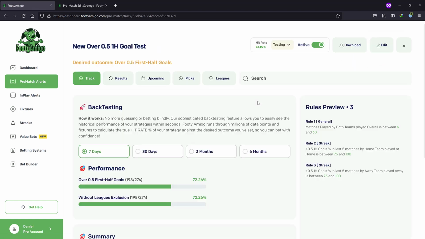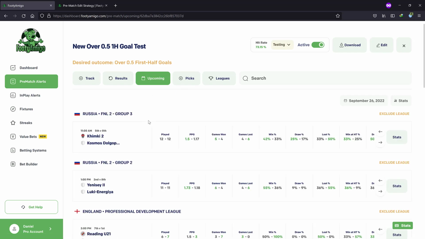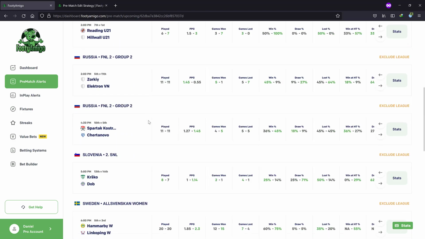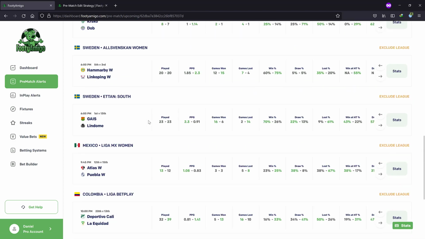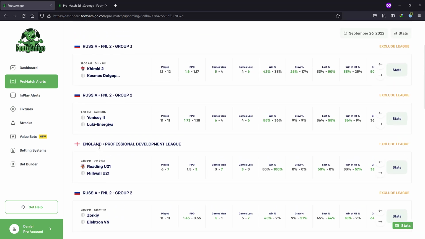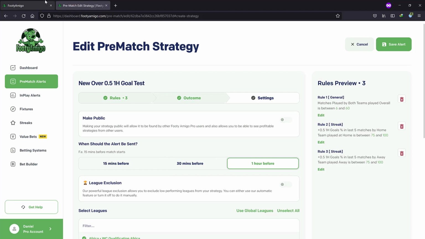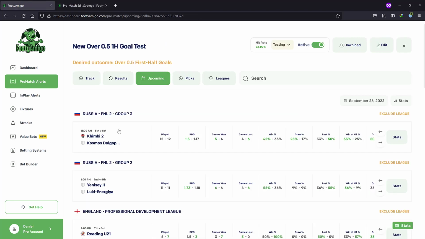Once I click on track, I'm going to be taken to the inside of that strategy, and all I have to do is click on upcoming. Once I click on upcoming, I am going to be able to see all the games that are scheduled to be sent to me for the day. As you can see, these are all the games that are going to be sent to me. This game, for example, is going to be sent by 6 p.m. and the time right now is just 10 a.m. So I'm able to see games 6 hours, 7 hours, 8 hours before kickoff without having to wait for my alert. That is exactly how you see games ahead of time.